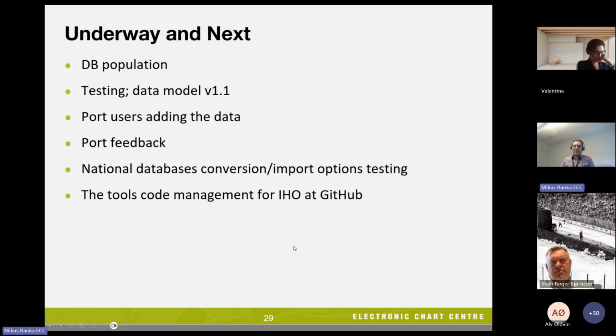And of course, once you have S-131, it's also possible to share it through either the RENCs, regional electronic navigational chart centers, or from the ports themselves, or from IHO and so on. And the thing is, which is still to be discussed of course, that it is a GitHub repository where it's maintained and built. And it's IHO owned, so hopefully it will still always be available as a free tool for the future as well.